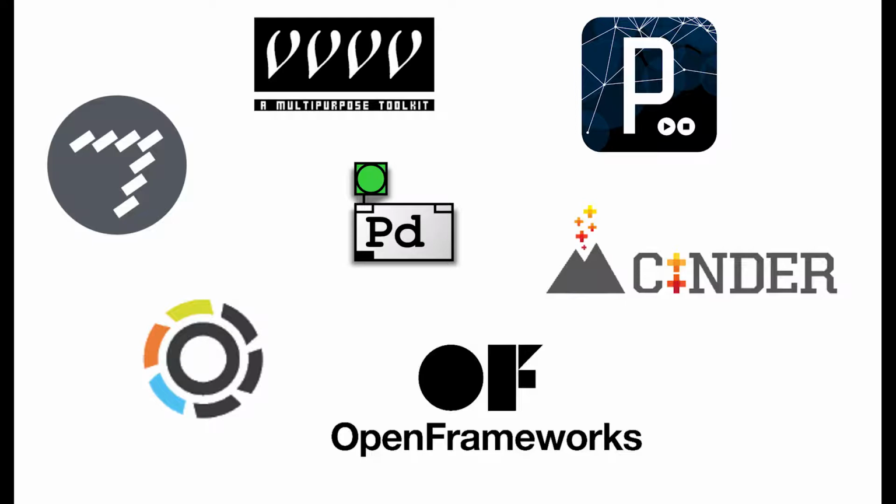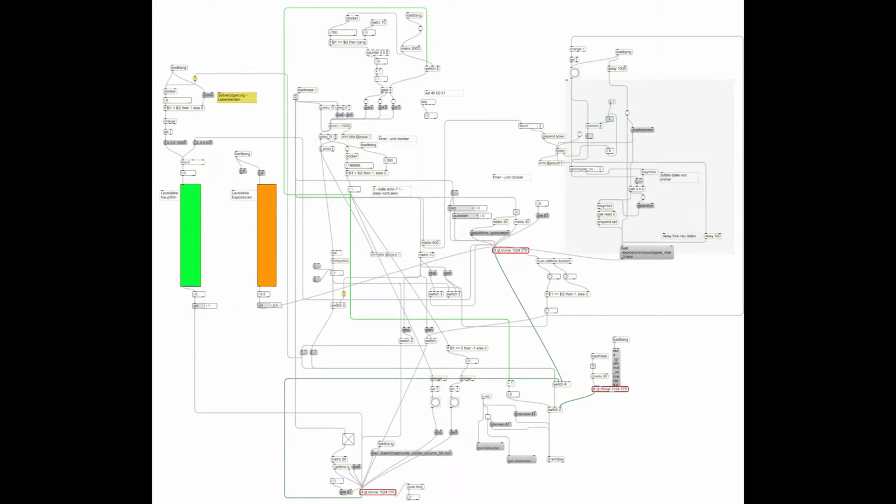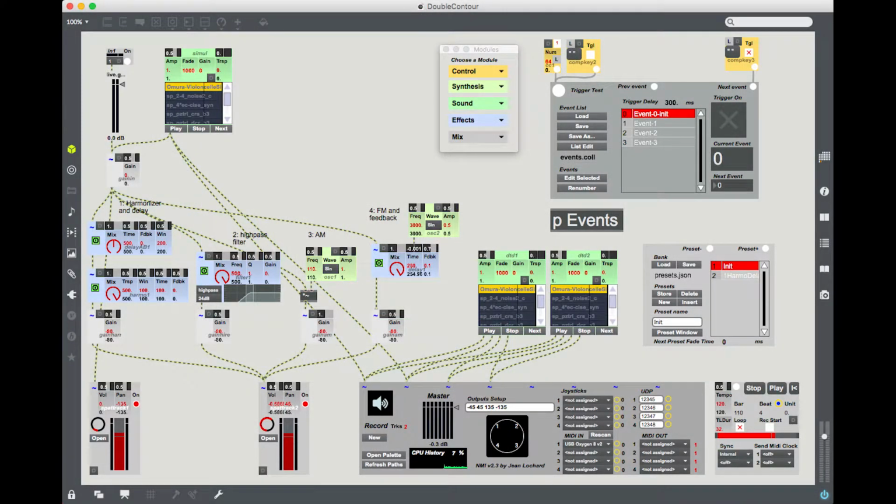So in these types of environments, you create patches. This is a typical Max patch. You can see it can get quite hairy and disturbingly complicated. It essentially works by connecting objects together, and objects act as sort of self-contained programs, each of which receive inputs and generate outputs. So it's a lot lower level in a way than a digital audio workstation.